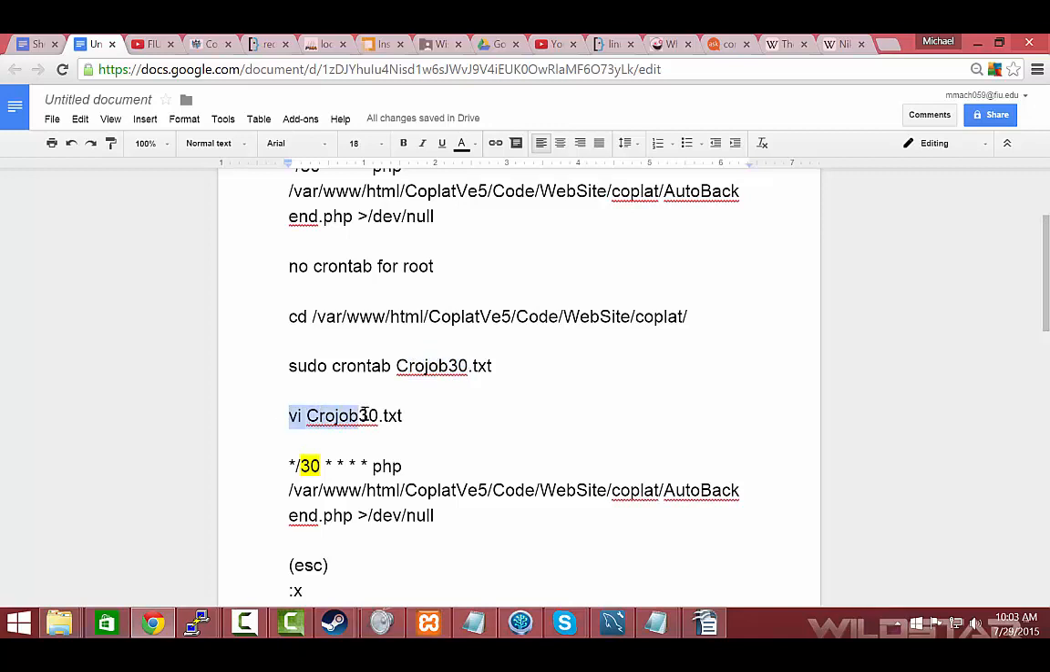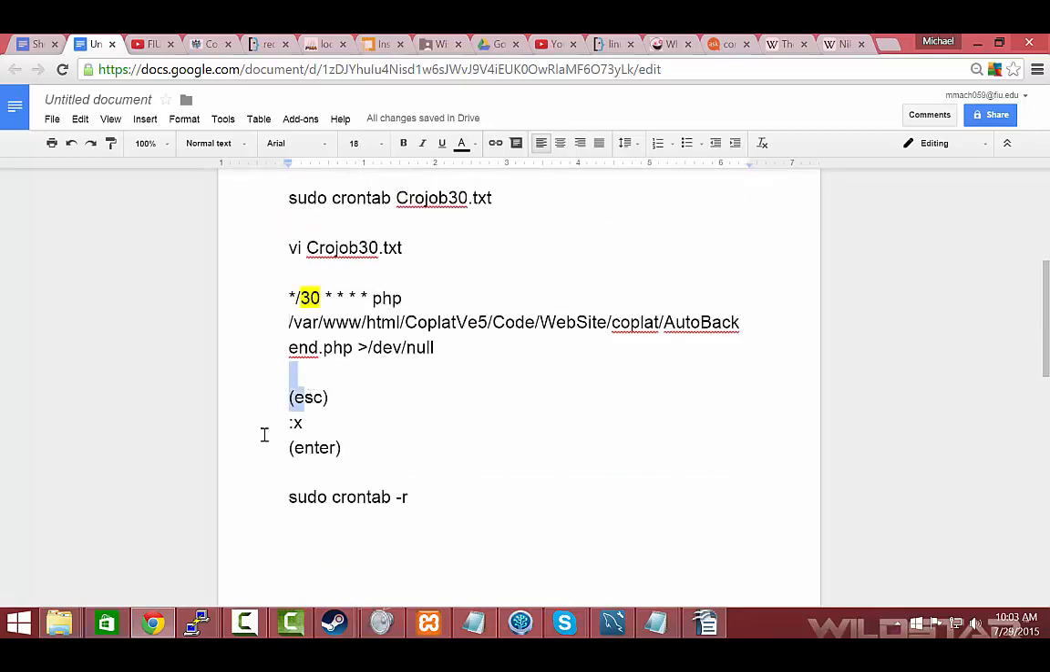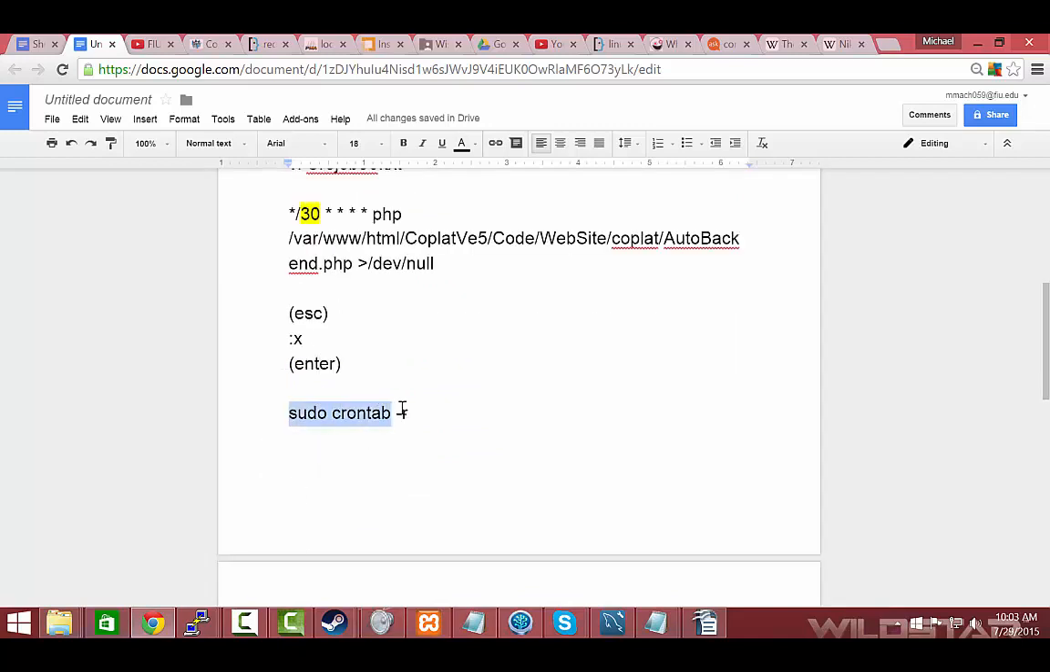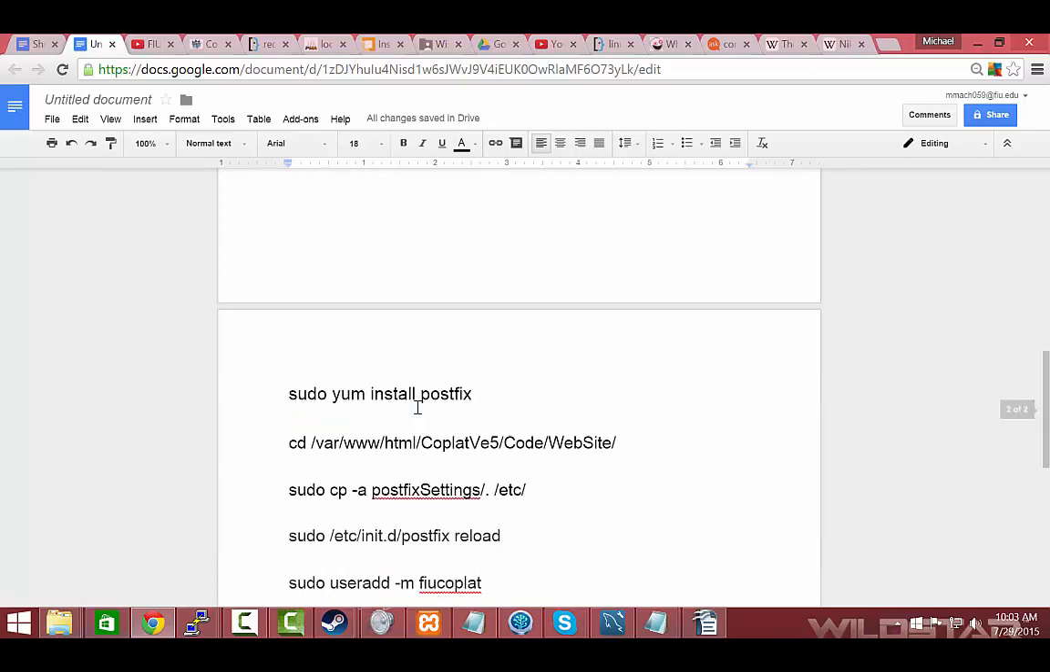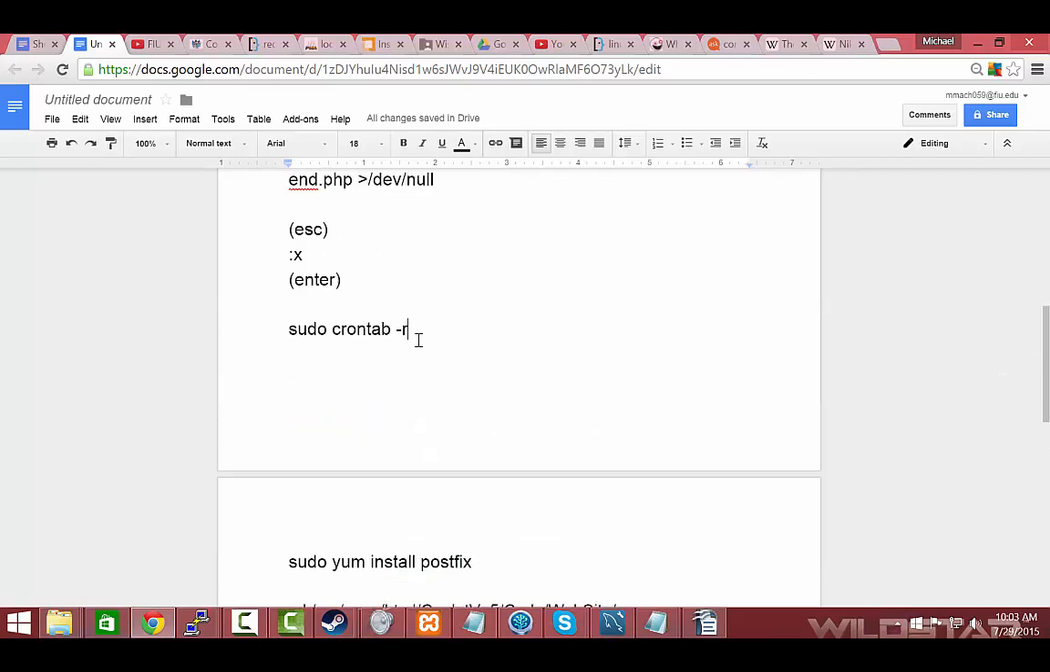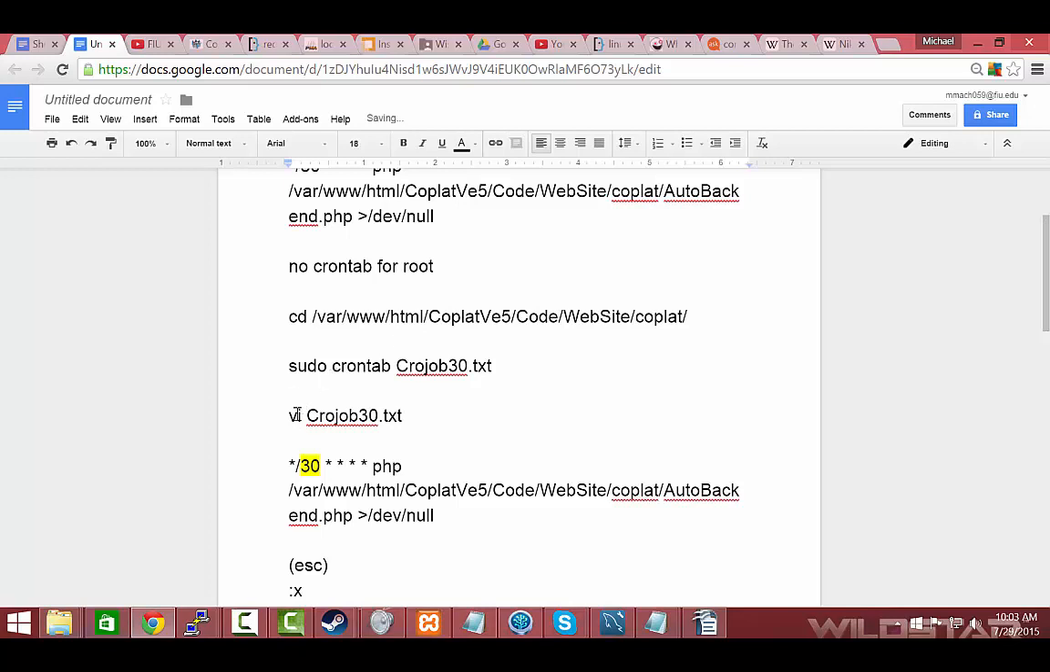If you wish to change how often it is run, just vi the cron job 30.txt. You will see this in the vi. Simply change this to whatever amount of minutes you want. Hit escape, type in :x, hit enter, remove the current crontab running to make sure, and then enter this again.